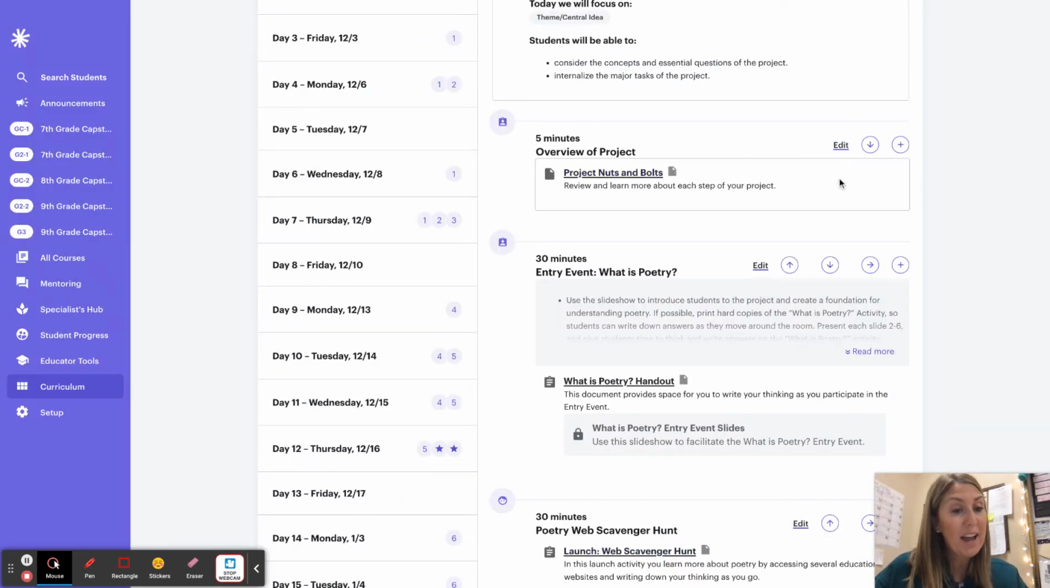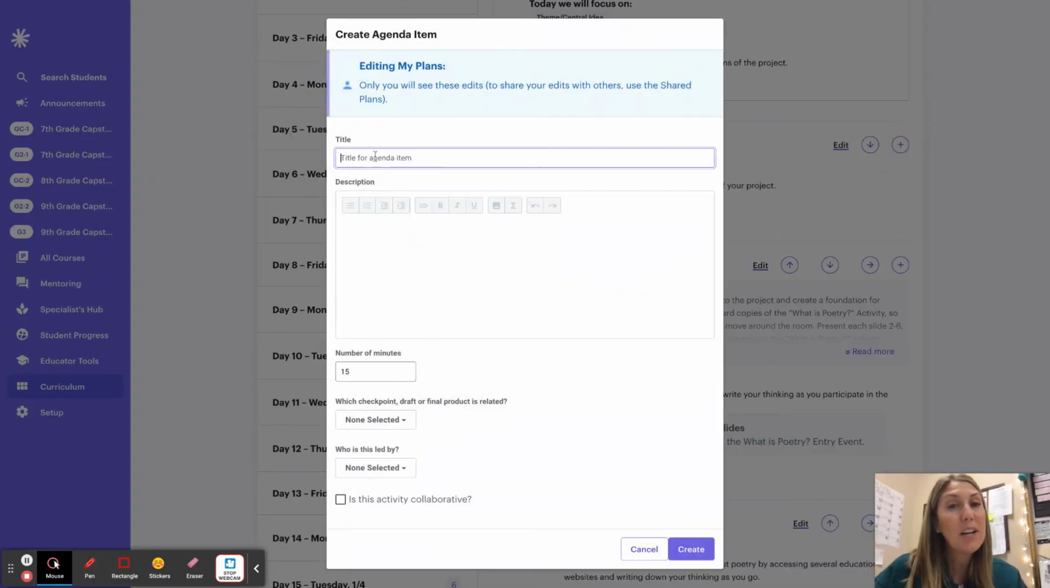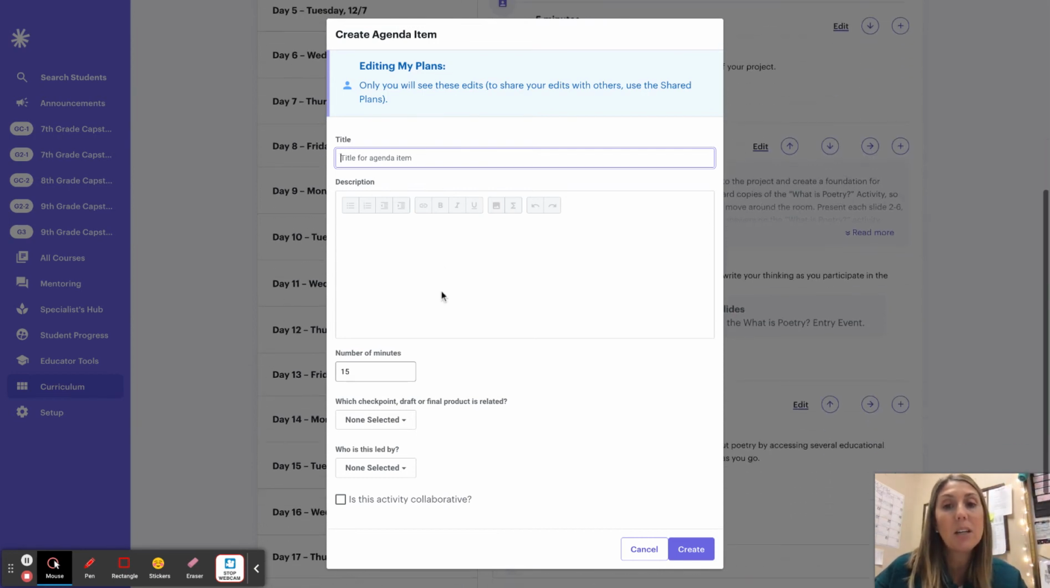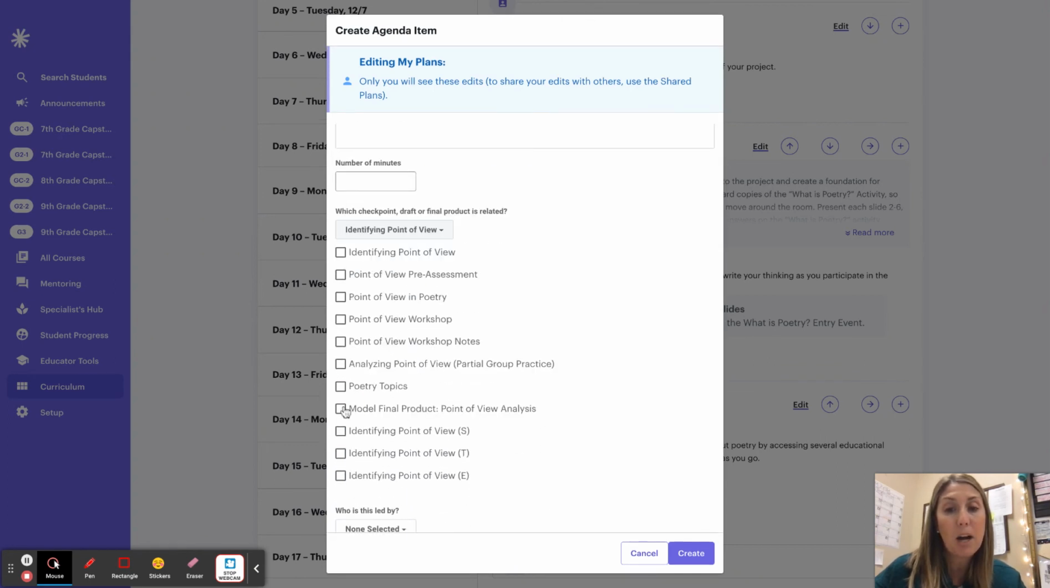You could also delete an activity from here. If you want to add another resource attached to the same activity but from a different checkpoint or final product, you would just go to the plus button. I'm not going to create a new title for this because I want it to be linked to the same activity. Like visually, I want it to just be attached to that same 5-minute block. I don't need a description. I don't want it to have any extra minutes because again, I want it to be attached to that same 5-minute activity. At this time, I'm going to choose checkpoint 2, and I want to attach model final product.